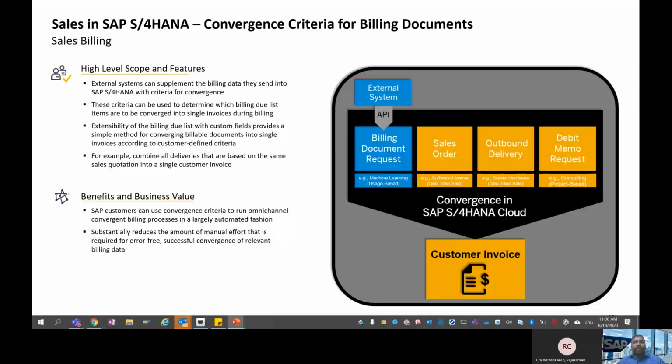So let me quickly first explain what convergent billing is. It is the process of billing different types of SD documents together to create a single customer invoice. This method is recommended anytime that you want to bill a customer for a sales order, delivery, or a professional service simultaneously. In effect, you're converging multiple billing due list items into a single customer invoice. That is the main functionality of convergent billing.